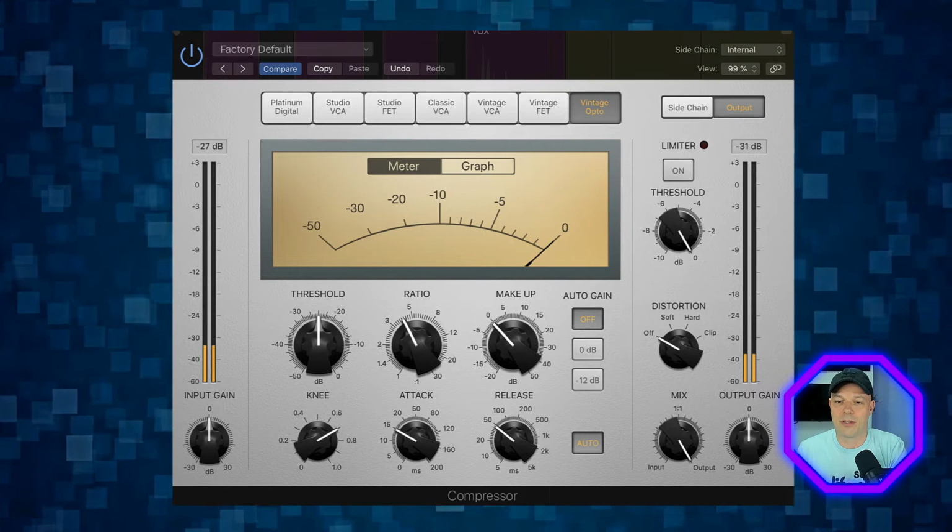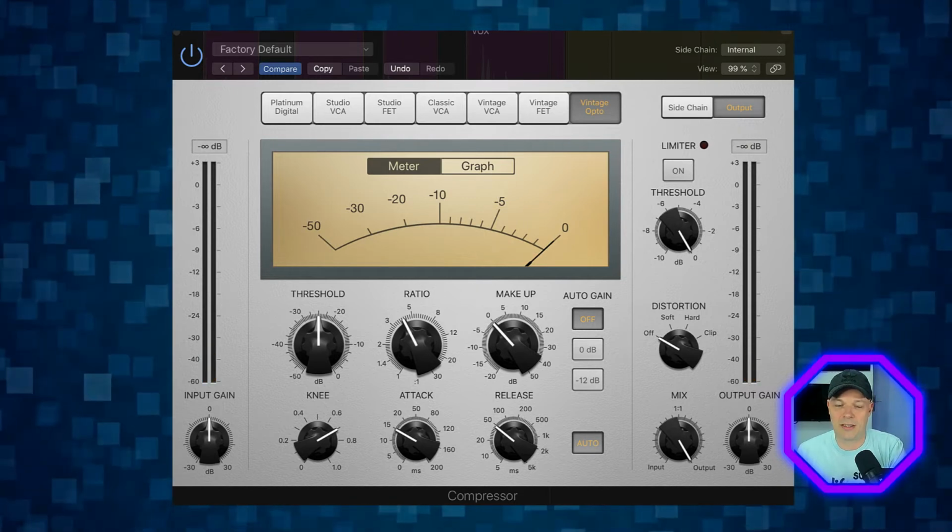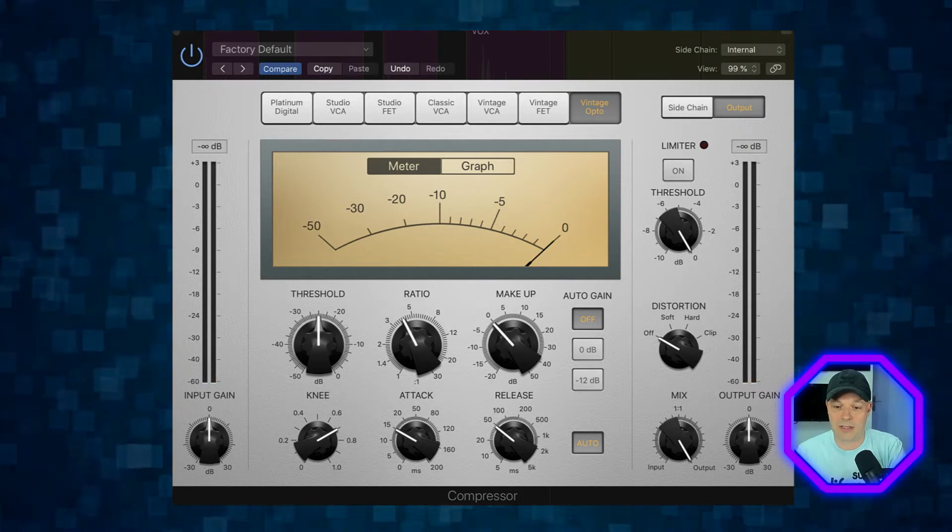Okay, that sounds cool to me. So that's going a little bit under -5, but that sits nice for me. So that's how I would set that.